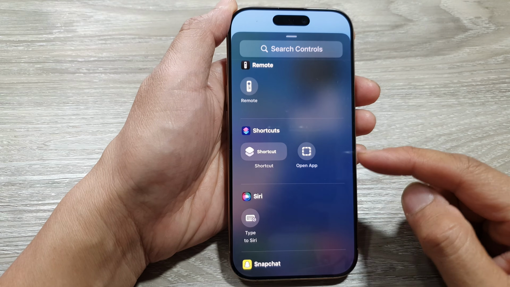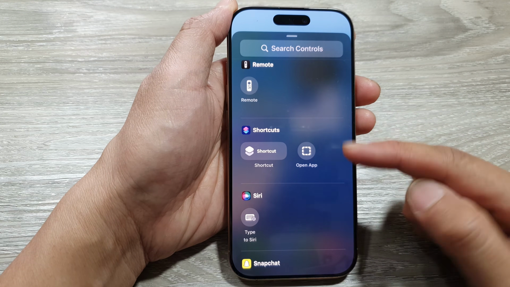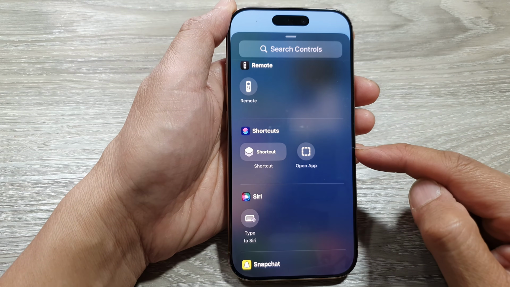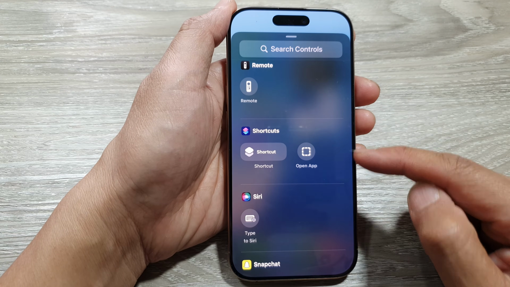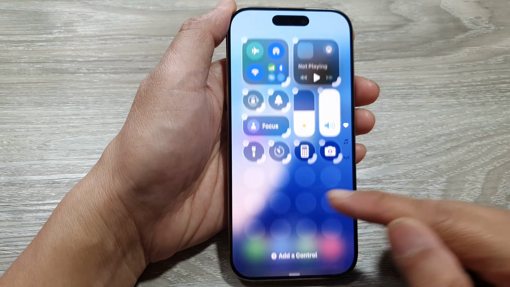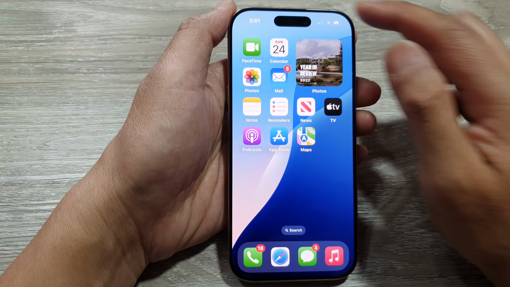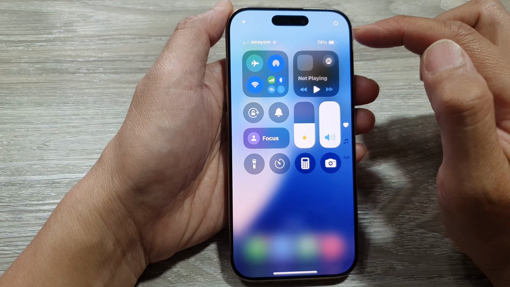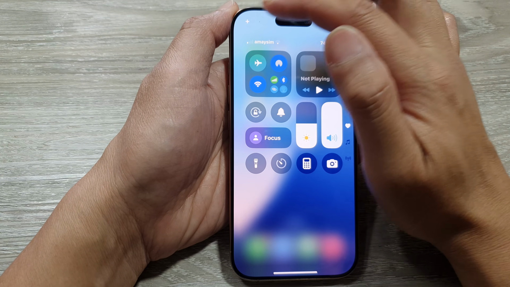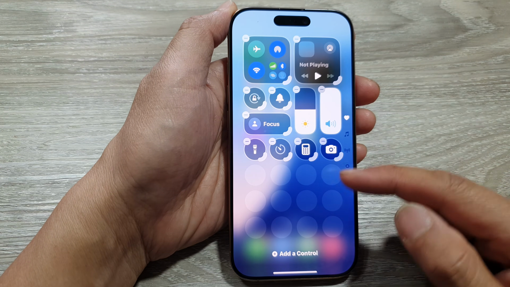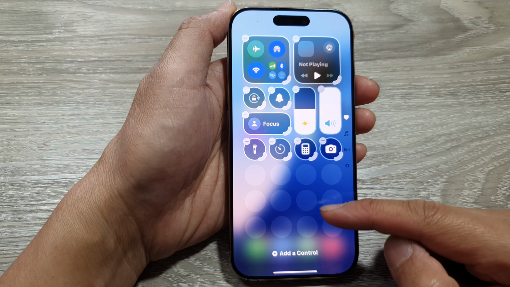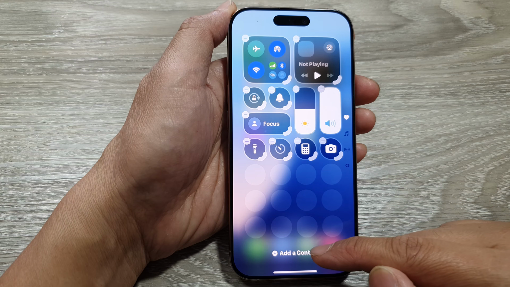How to add or remove the shortcuts Open App widget in the Control Center. First, swipe up to go back to the home screen. Then from the home screen, swipe down to open up the Control Center. Next, we tap on the Add button. Then, once you're in the Edit mode, go down and tap on Add a Control.